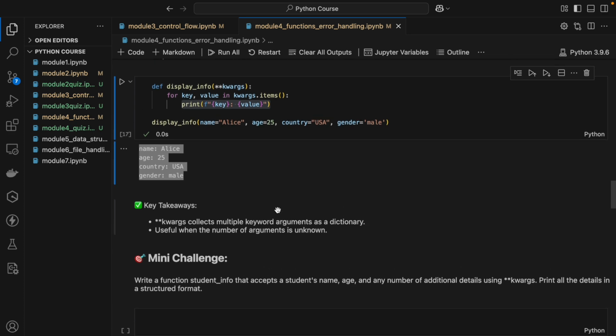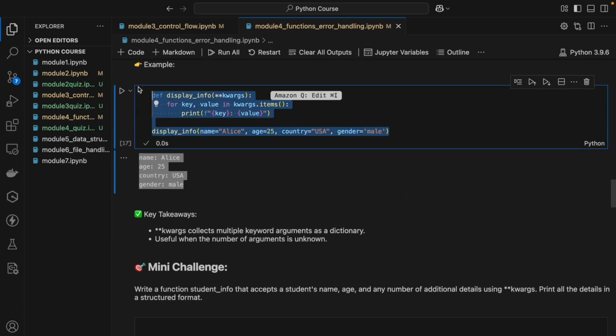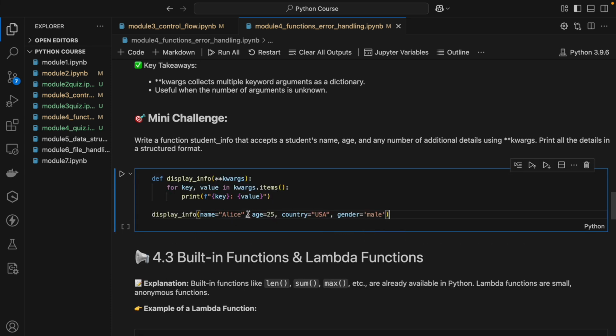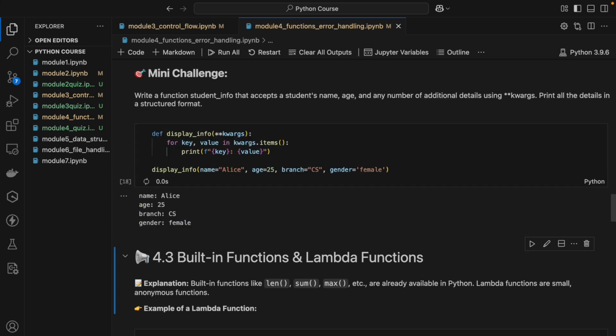Now we have to create the students data. Let's copy this one only, so it's faster. Name, age. Let's make this branch, CS, gender male, female. Now let's print it. Yeah, done.